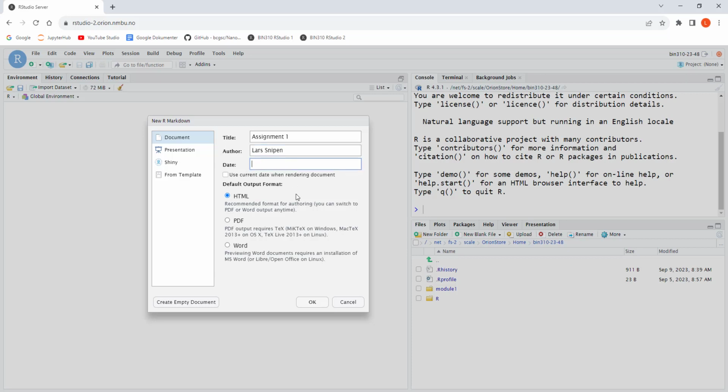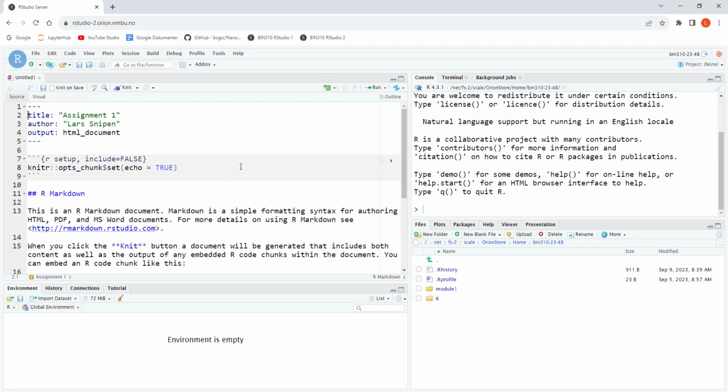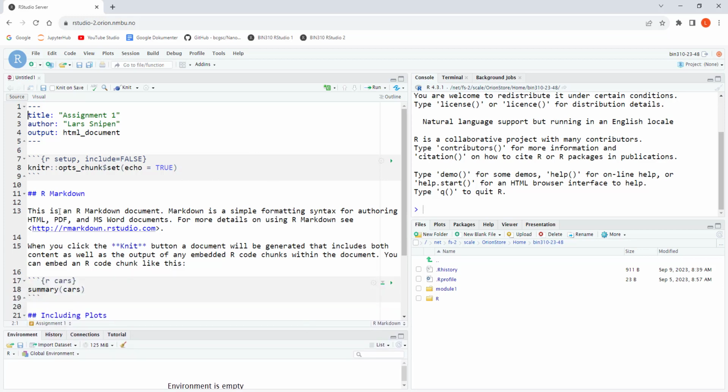I skip it. Don't change anything here because we want the HTML version. You can also knit to PDF or Word documents. Please stay with the HTML. That's easy to read and looks pretty, and it's also, in my experience, the least chance of something going wrong. There's always some hassle with these others.